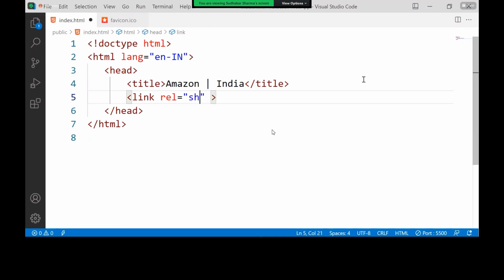That means you have to write shortcut space icon. It's mandatory to write exactly like this: shortcut, one word, space, icon, another word. If you miss it, it will not work. The relation should be defined exactly in this way. This is a reserved name, shortcut icon.